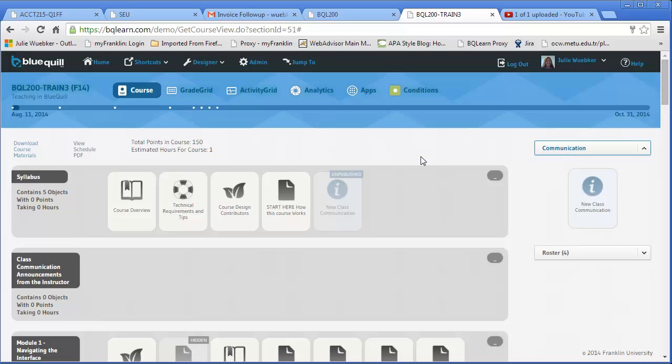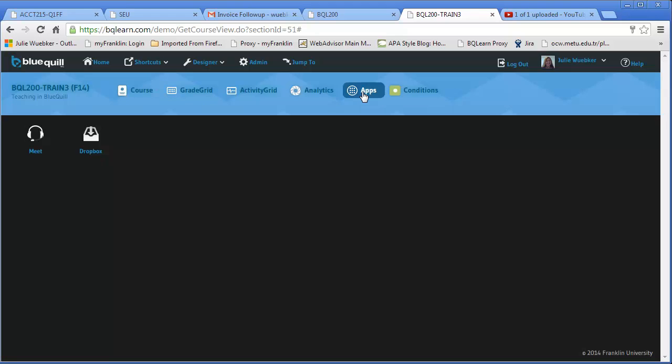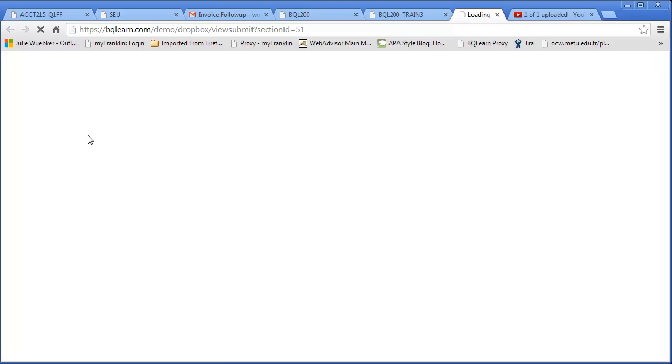In this video, I'm going to show you how to access the Dropbox and how to download assignments from the Dropbox. There are two ways to get to the Dropbox in order to download those assignments. One way is through the Apps menu. You click Apps, then click Dropbox.